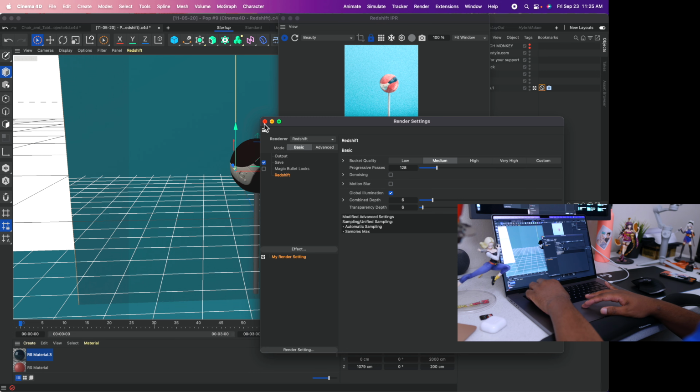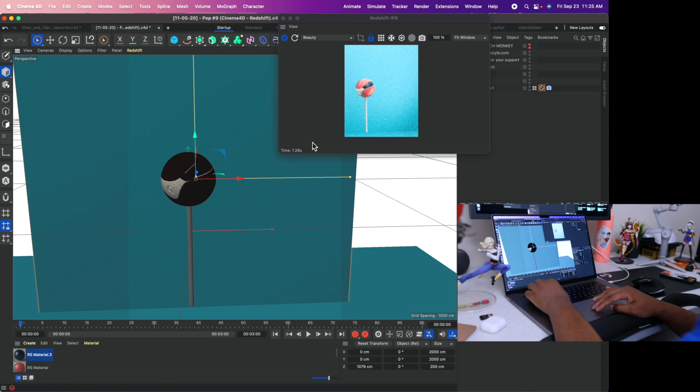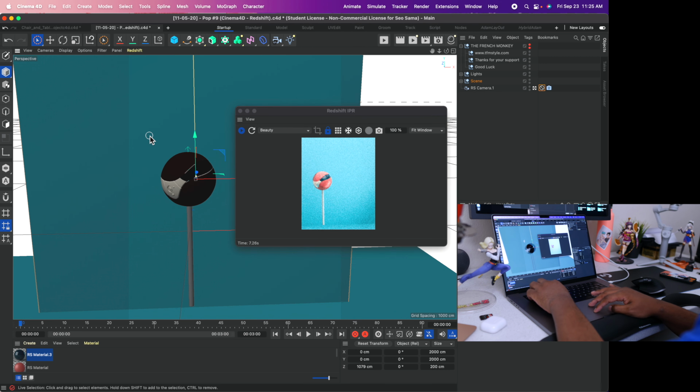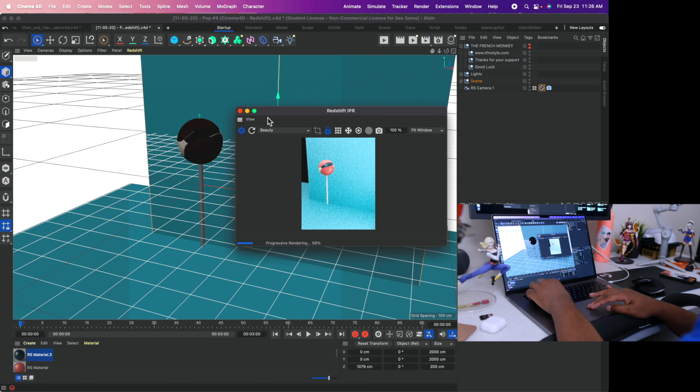So I do have it at 128. When I move around, the progressive render would be moving with me, and then the APR would be moving with me as well. Now, for the APR, you do have two options. You can either set it through a separate window, just like how I did right now, just going here and then starting the APR. So we can actually go ahead and do that.